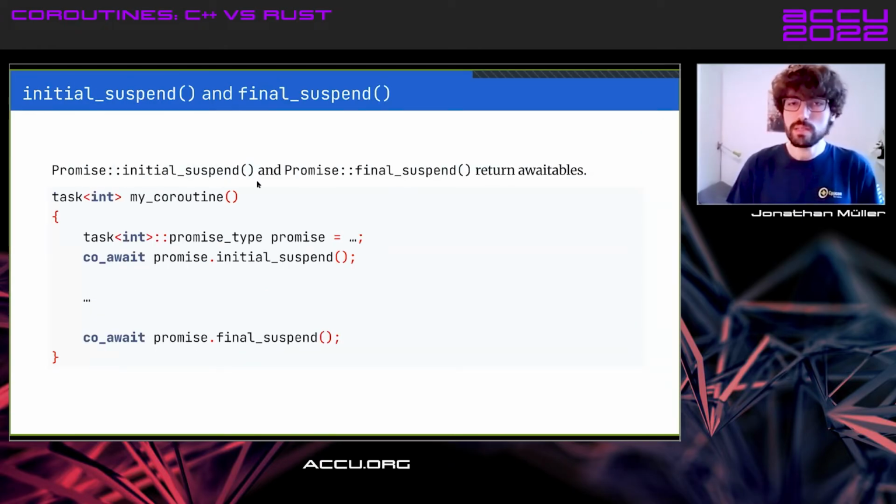The functions initial_suspend and final_suspend from the promise do in fact return awaitables. So the actual translation is as follows: we construct a promise, and then we co_await promise.initial_suspend. In our case, in the case of suspend_always, this always suspends. So this is equivalent to just suspending at this point. And when the coroutine is done, we co_await promise.final_suspend.